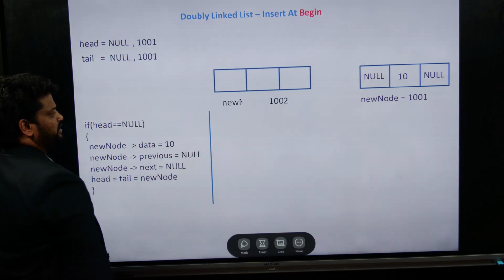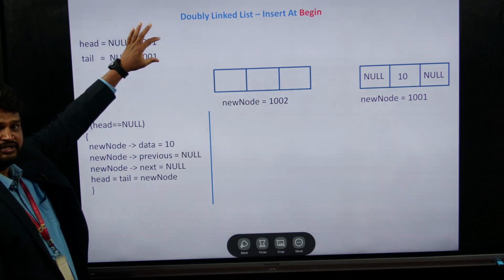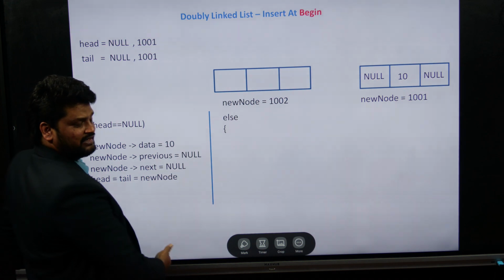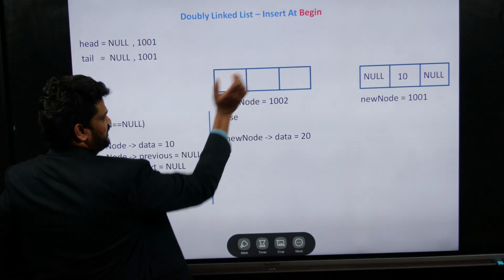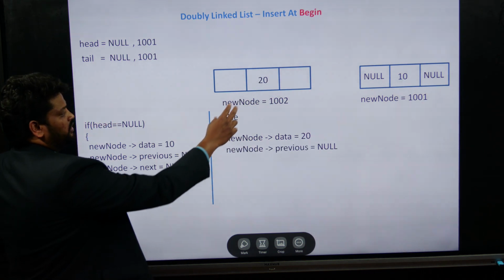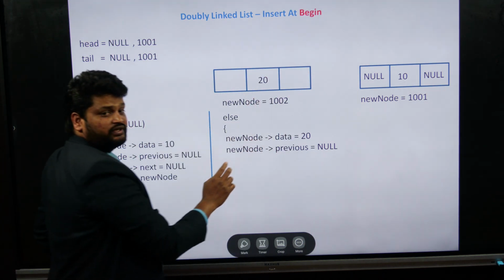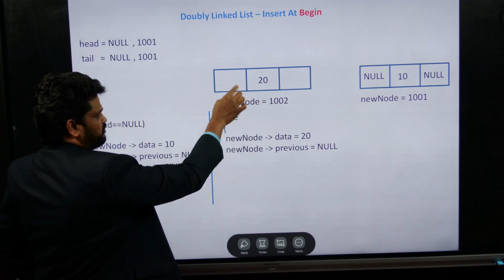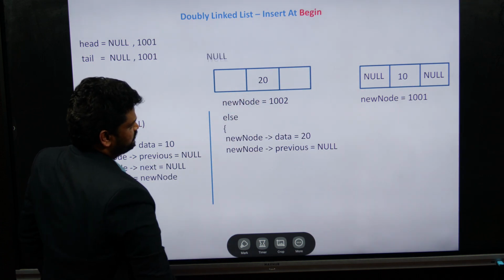Now whenever we are creating a second node, if we check the condition head equal to null, head is updated to 1001, which means there is already a node available, right? So now we have to run the else logic here. For the new node data, I am updating the data field to 20. And next, who is going to be previous? We are trying to do the insert at begin, right? We are trying to do insertion at begin. So there will be no previous to this one, so I should make this null. New node previous is null, so we have to update this to null.